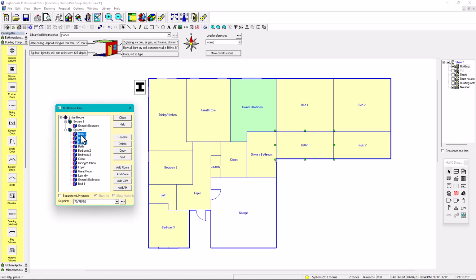Okay, so what I'm going to do is drag them from here to here, actually. I'm going to drag all these rooms to system number 1. There we go. We have it all now. So what we have is still 1. Let's see. This is bath 1, foyer 2, bed 1. So this bed 1 is right here.